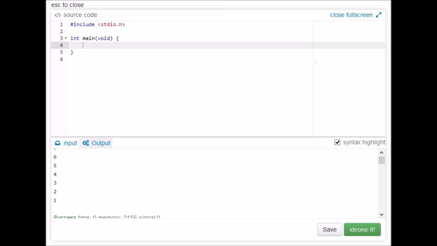So, what are do while loops? If you don't know what loops are, please refer to my second video and the last video. Unlike a for loop, a do while loop is not written in one line. Unlike a while loop, it doesn't check the condition first. It checks the condition last. And I'll tell you how.